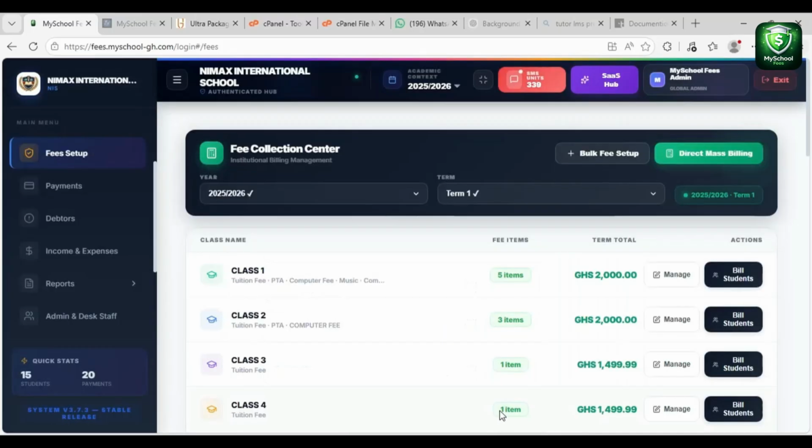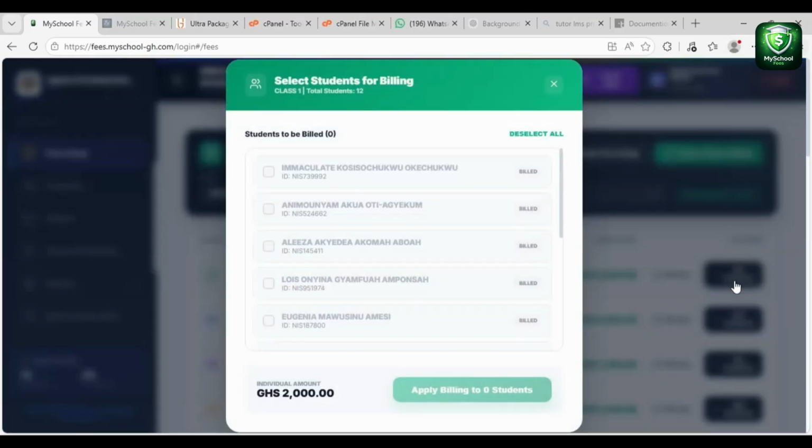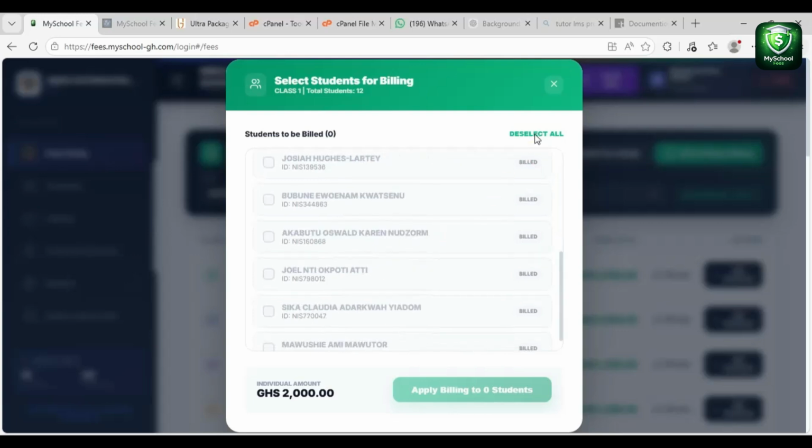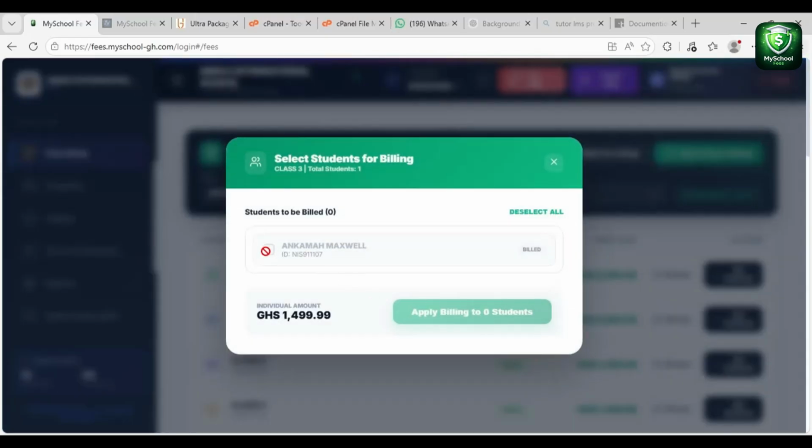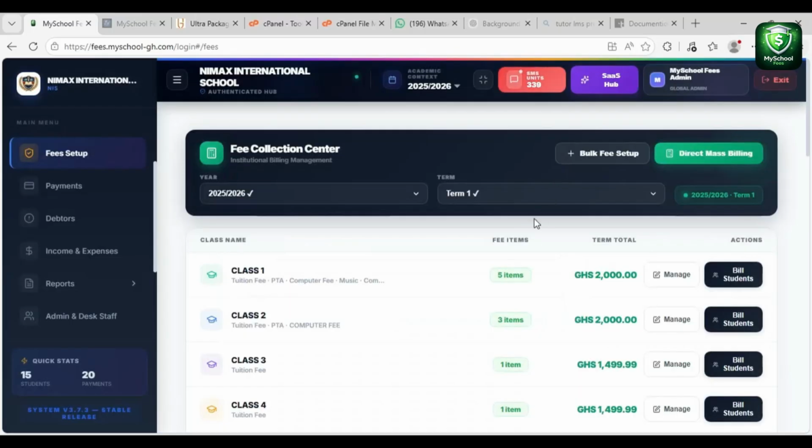Now for you to assign the fee to the student is very easy. You only click on bill students. Now this student has already been billed. The fact that a student has been billed, you can't bill the student again. We've already billed this student. Then you see the name of the student. You select the name of the student, meaning that we want to bill this student 1,499.99. The moment we apply, the bill goes to the student.